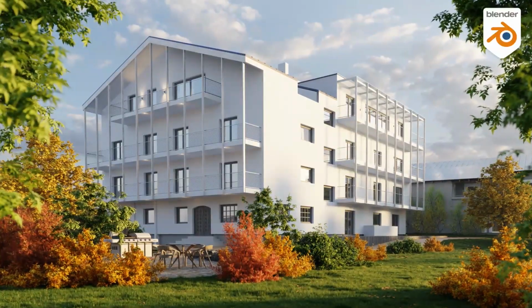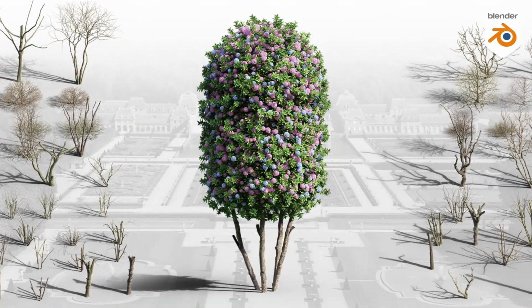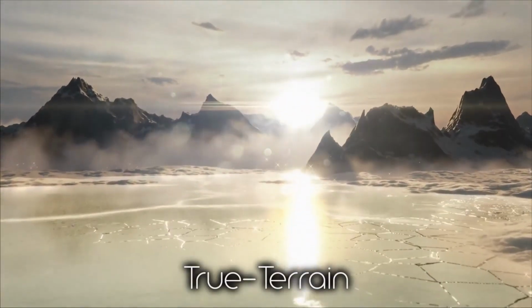Today we're gonna talk about 9 of the best Blender add-ons for creating vegetation, grass, trees, and other things that can help you create beautiful outdoor and nature landscapes.